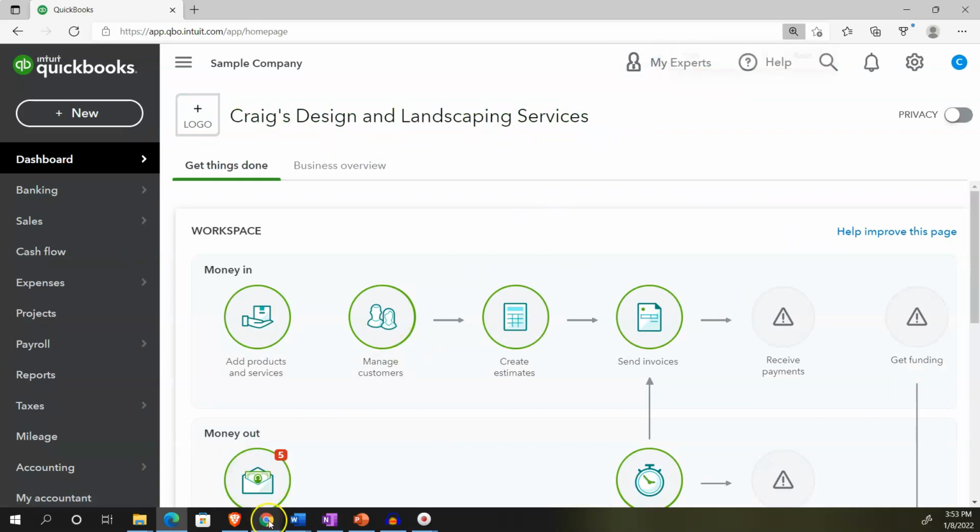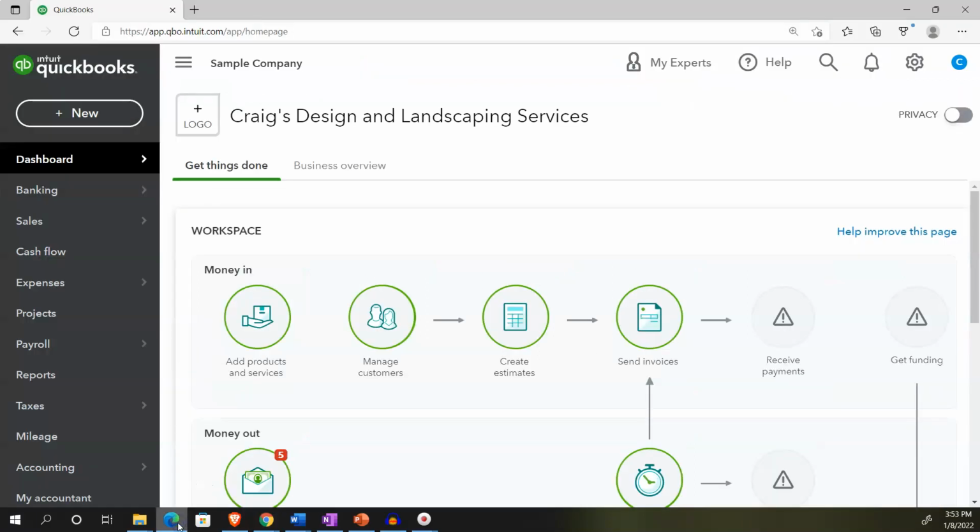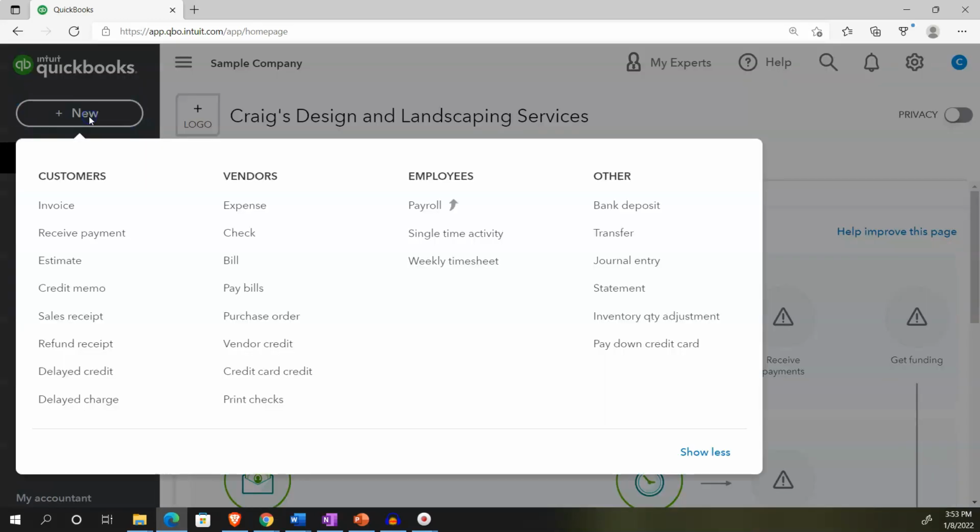We're also going to be having open the free 30-day trial version just so we can look at the business view. You might not have access to this at this point in time, but that's okay. We'll be using it in the second half of the course. Going back on over to Craig's Design Landscaping Services, hitting the drop down up top with the new button.